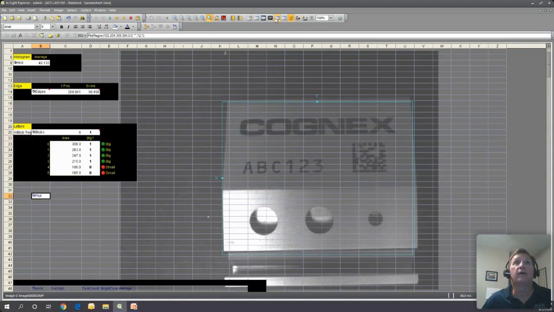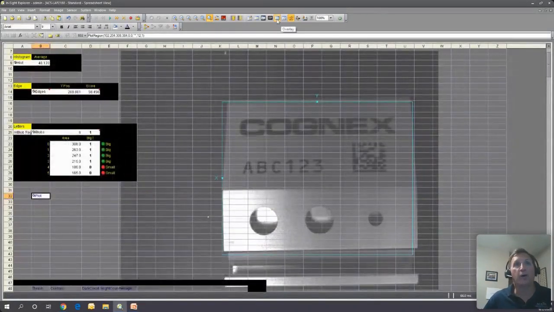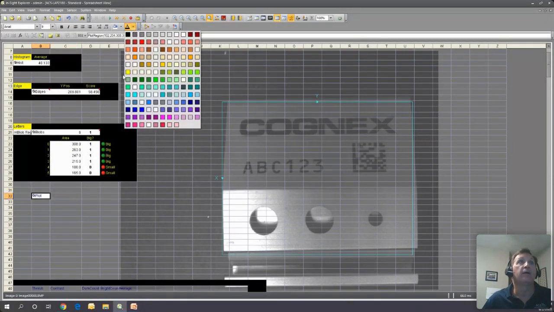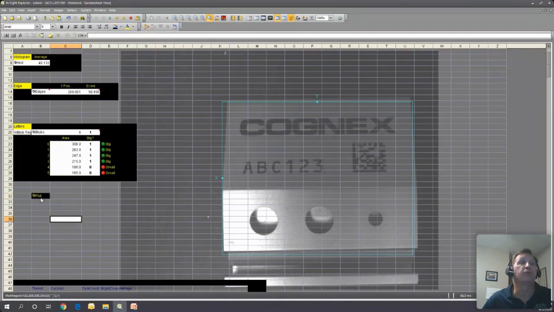So now I've got a piece of graphic on the screen. This could be like a setup match mark, or something like that, a reference point in there. It's not going to move. It's not part of the inspection. It's just a piece of graphic in here that's good to help you understand something.